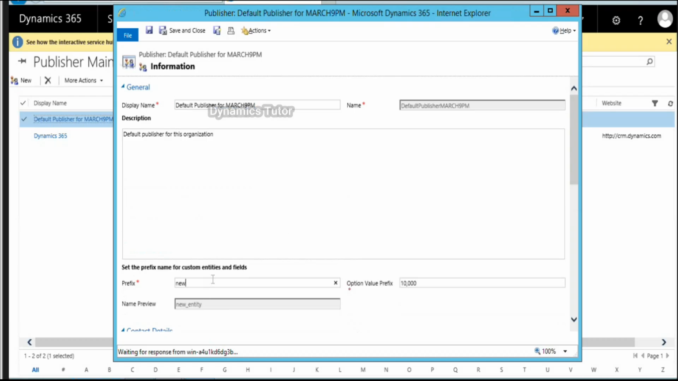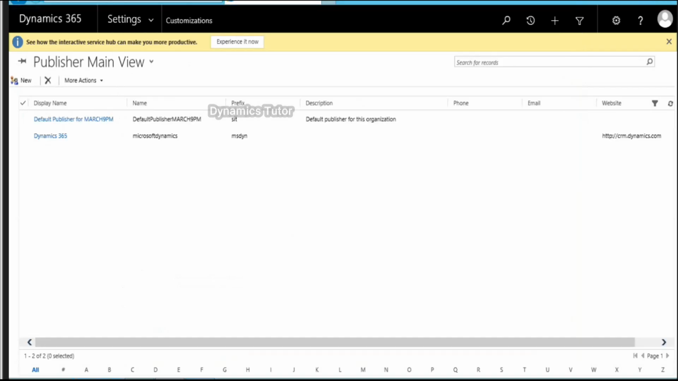Whatever customizations and development we do will be prefixed with this. So here I change the prefix to SIT. Whatever customizations and development we do will get prefixed with SIT.